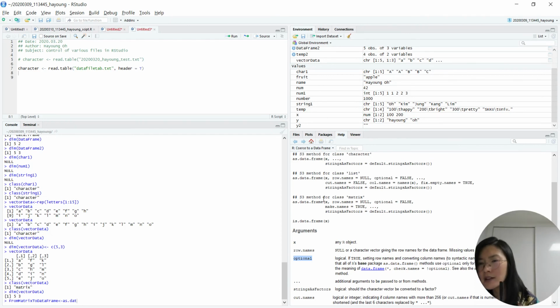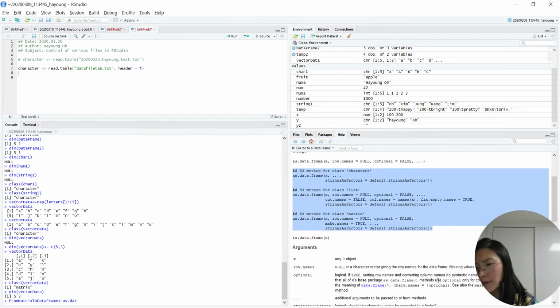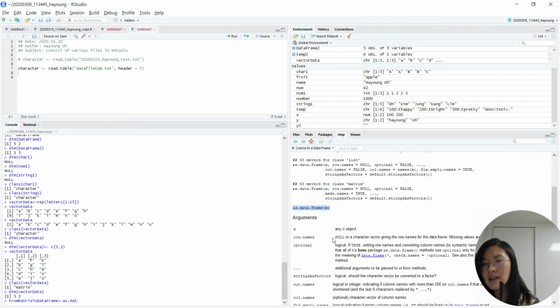So we can consider many kinds of parameters for the as.data.frame function. So there are many kinds of as.data.frame function template formats. And there is another method that can be referred to, which is is.data.frame. So is it a data frame or not? That is the function of is.data.frame.